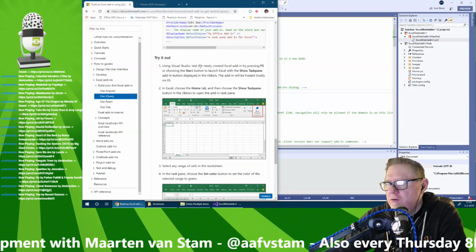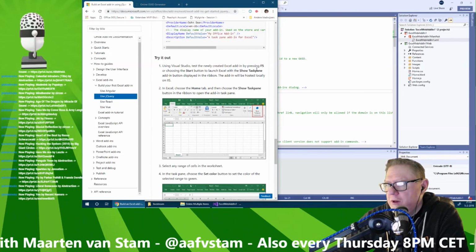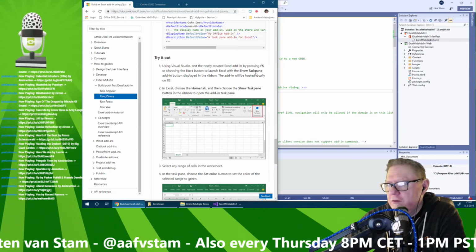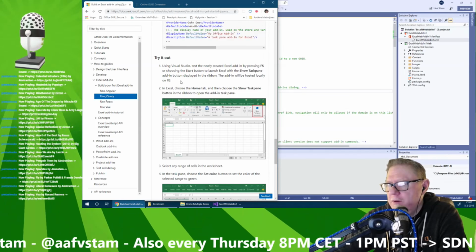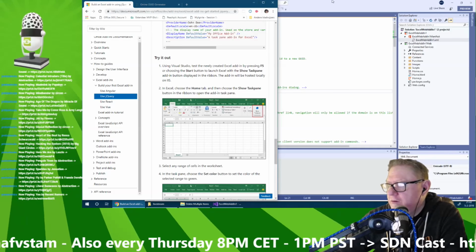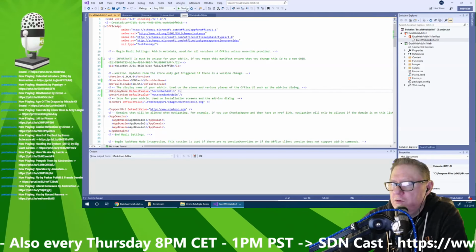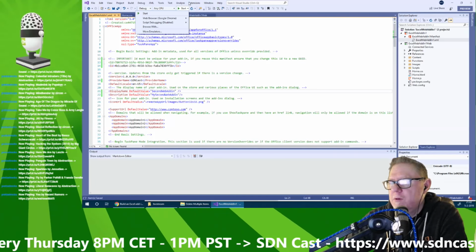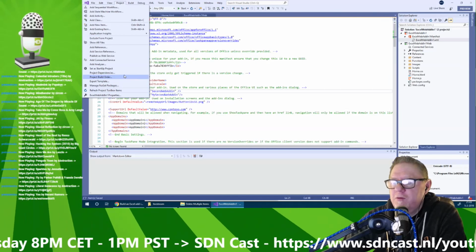Try it out. Use Visual Studio to test the newly created add-in by pressing F5 or choosing the Start button to launch Excel with the Show Task Pane button displayed in the ribbon. The add-in will be hosted locally on IIS. That's what we would think. What did not happen the last time? Let's see if it's as I just did the previous one.